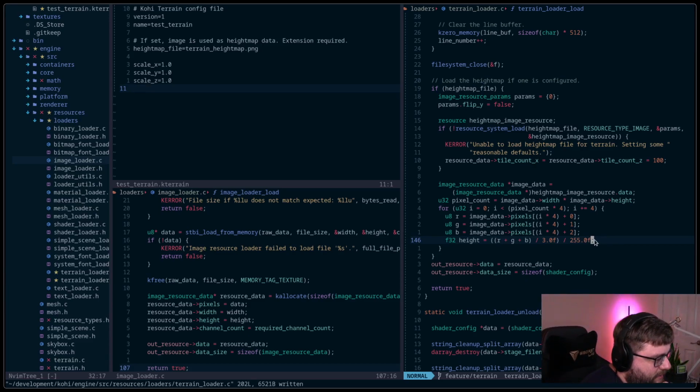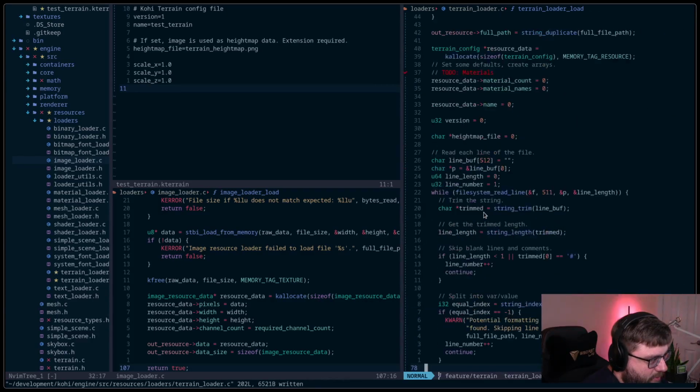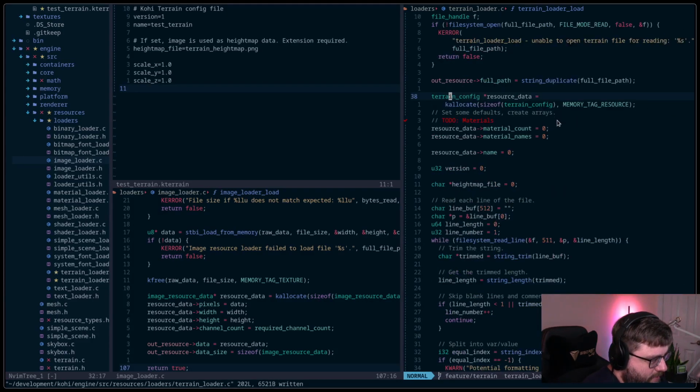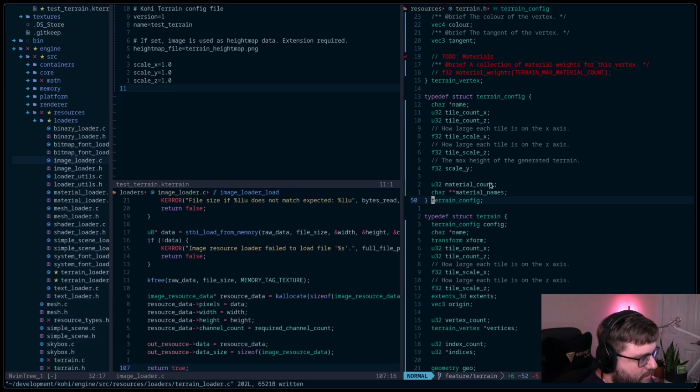All right. So now that we have the height, we need somewhere to store it. Our terrain configuration is actually going to require a little bit more data here, which is something we kind of expected anyway, because when we were reading in that configuration, we didn't have any height data. So I'm going to go to the definition of terrain config.